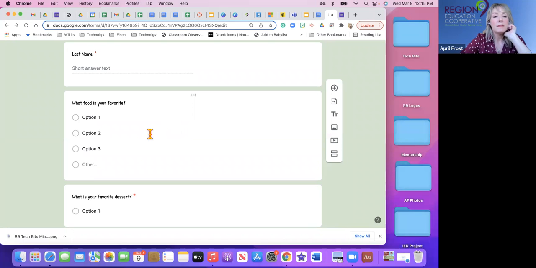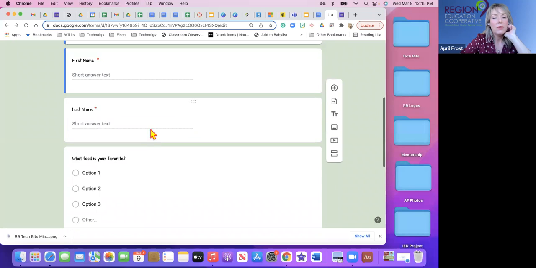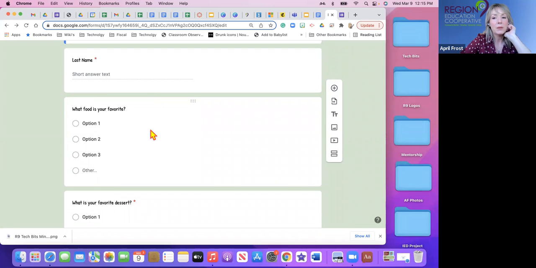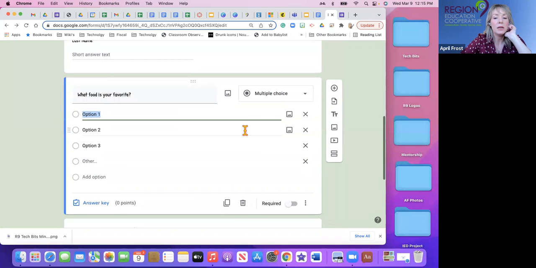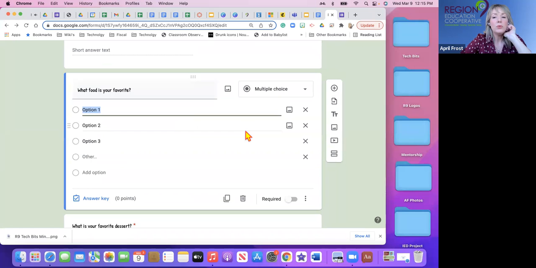So in this case, I added a few questions in our previously created form to engage what question you would like to edit or add to. You simply go to that block and click on it, and it opens up some new tools for you to have access to. So in this case, what is your favorite food?